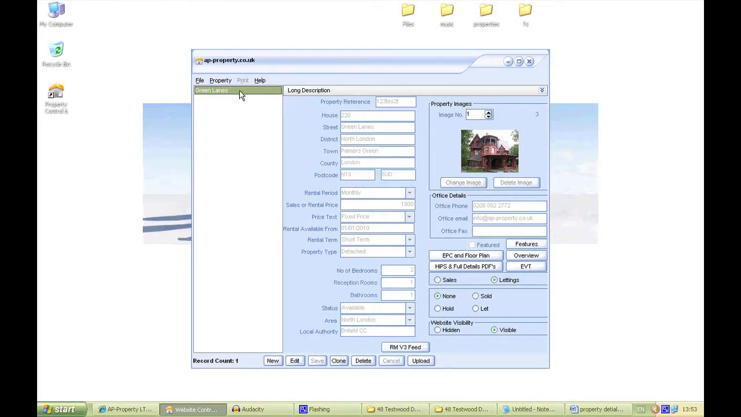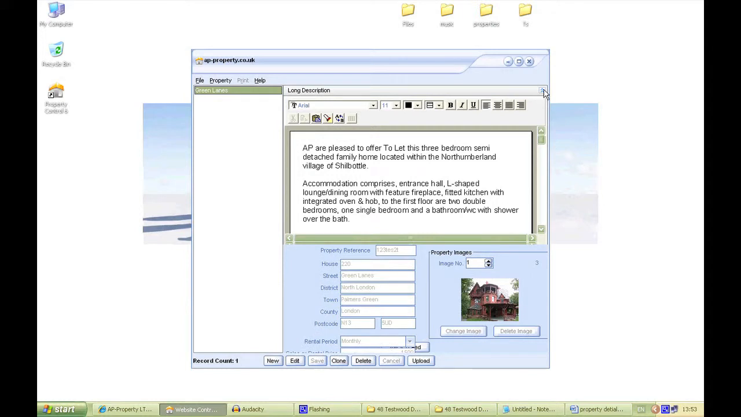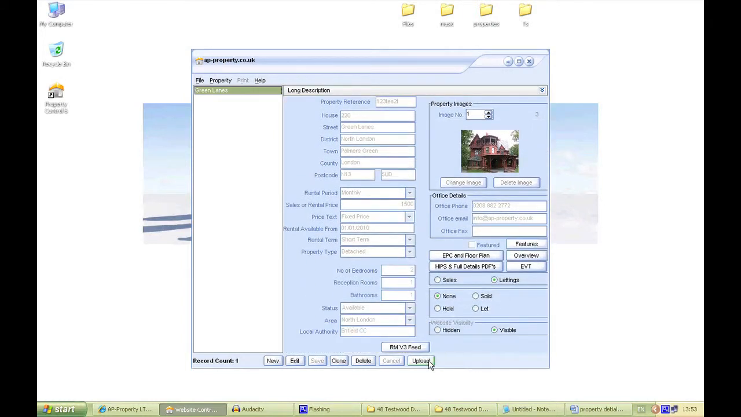So once I'm happy with that and everything seems to be correct, I'll just hit upload. When it's doing this, make sure you leave it to do its upload, because it's processing the images, resizing them, and placing it into the software, into the website. It can take a while depending on how many you're uploading at once.